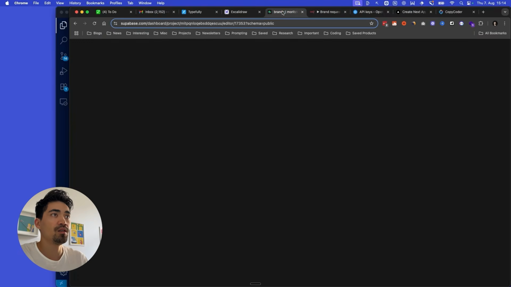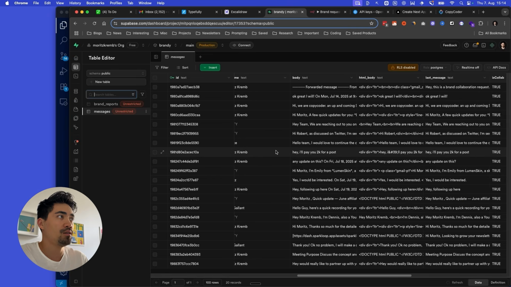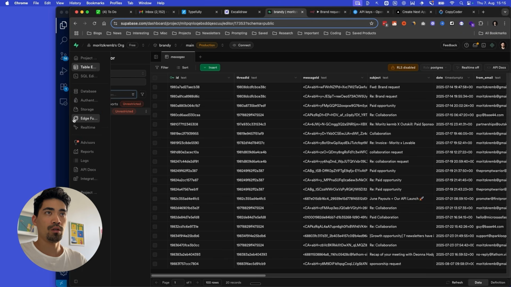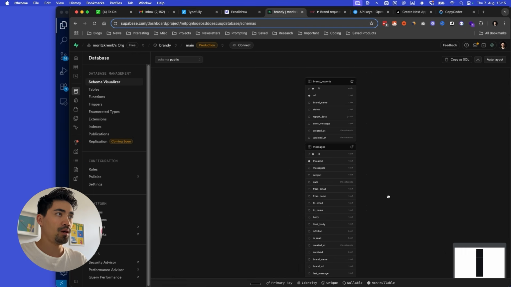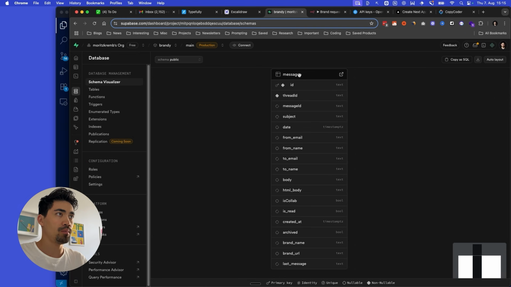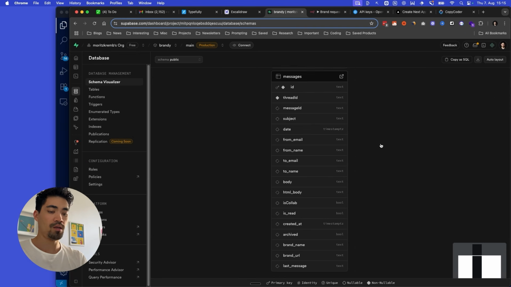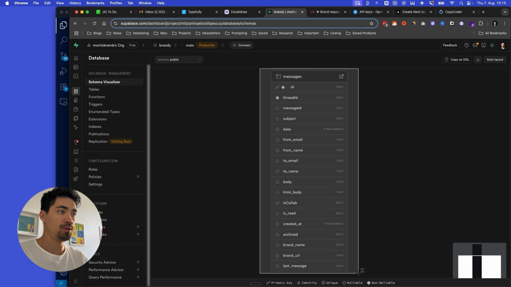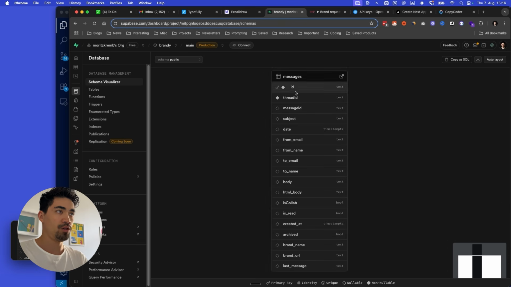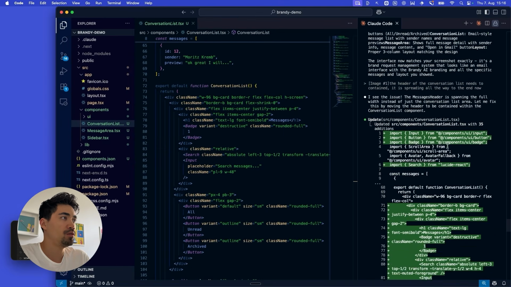So let's go into our database. And okay, what we want to do is go here to database, and then you see the messages database here. I will just take a screenshot of that because that seems to be the best overview of the fields that are inside of our table right now. And then I'll go back here to Claude Code.